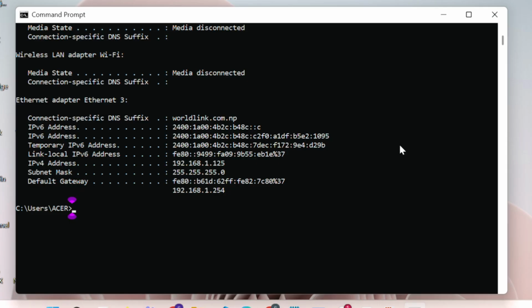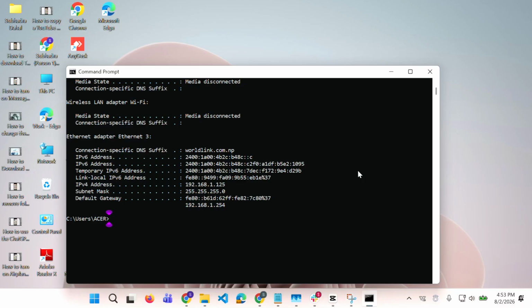Once the process is complete, you'll see updated network information, including your IP address, subnet mask, and default gateway. And that's it. You've successfully reset your network settings on your Windows 10 or Windows 11 PC.